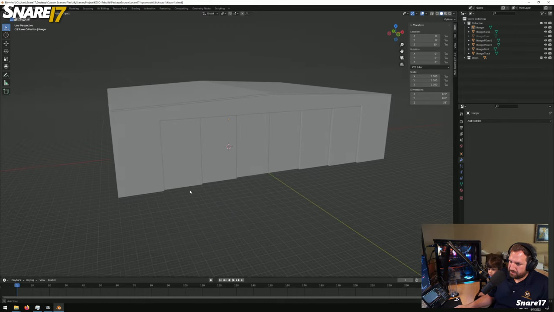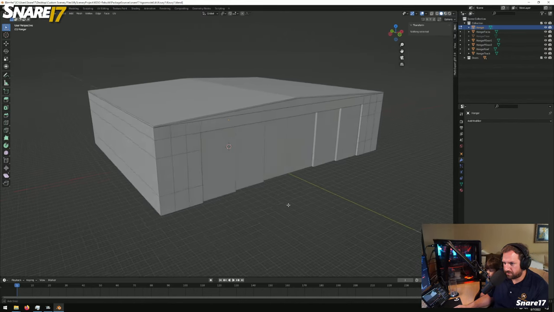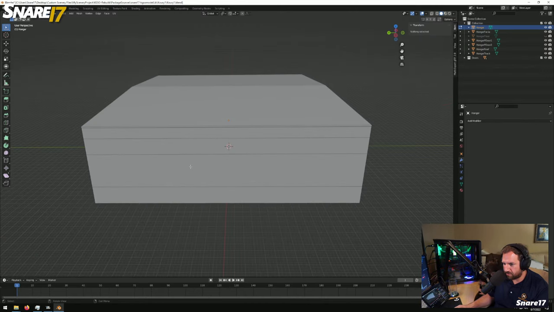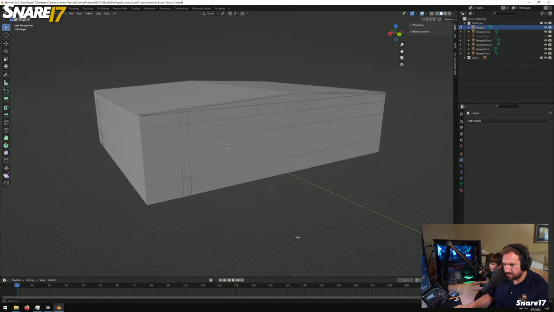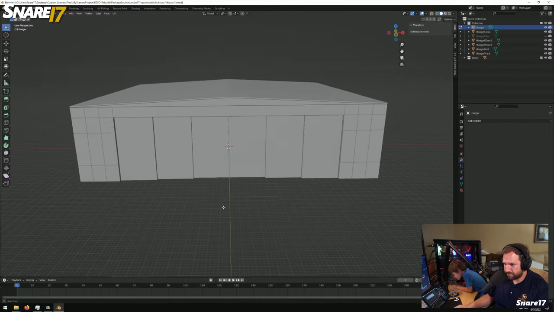There's the basic model so far. Here, it's slightly more detailed. I got some more lines here so I can draw the little vents that are here. Then I have to define where the windows go on the sides. There's my door. Another door.